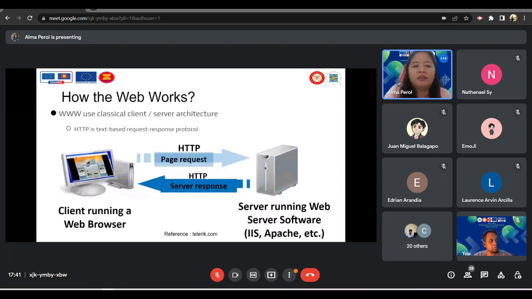So, how the web works. We all know that whenever we go to a website, we need to provide a URL. A URL is Uniform Resource Locator. That is the address that we type into the browser. Previously, in the history of the internet, those addresses were numbers or IP addresses. But now we just have to type the specific URL.